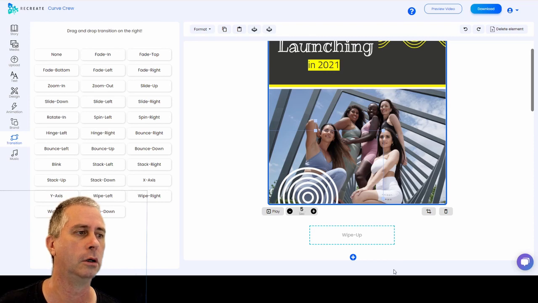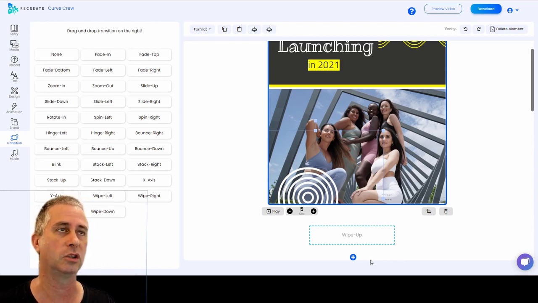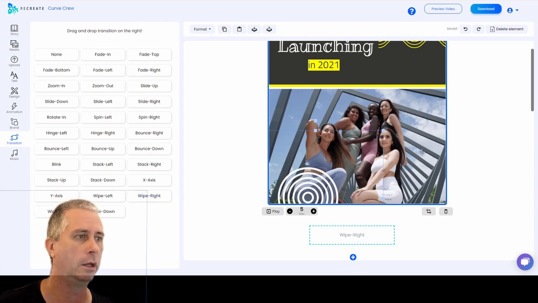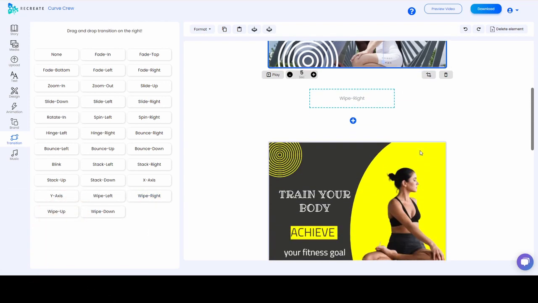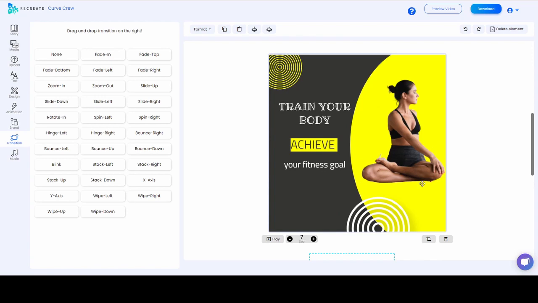Or if you're used to another program, it's swipe right. Well, we can swipe right. There we go, wipe right. And then we're on to the next one. Train your body. Now, again, with this particular one, I don't want train your body. That's not what the words that they want to have in here.